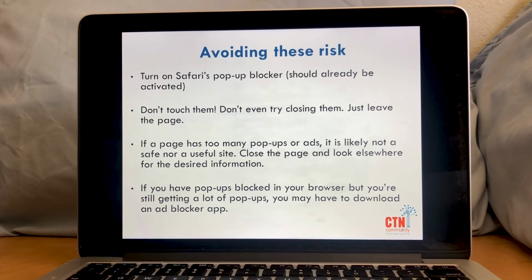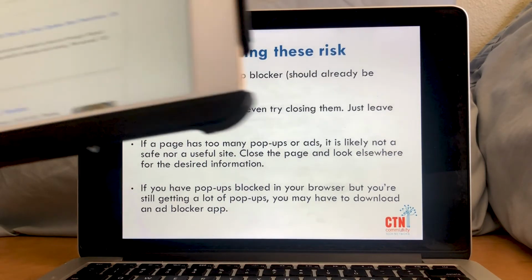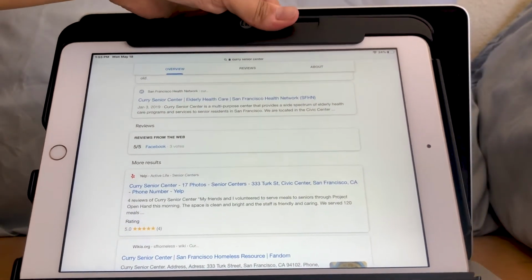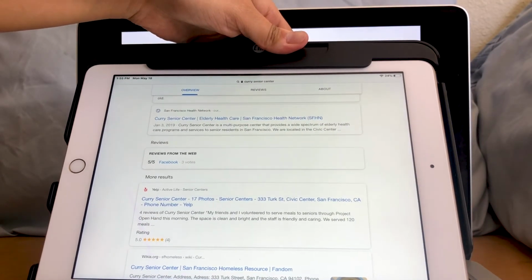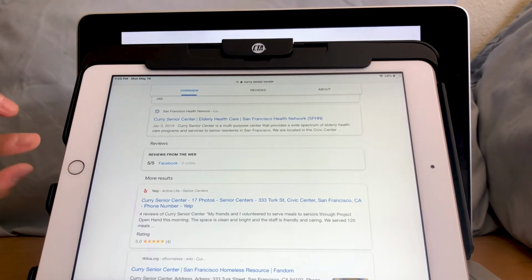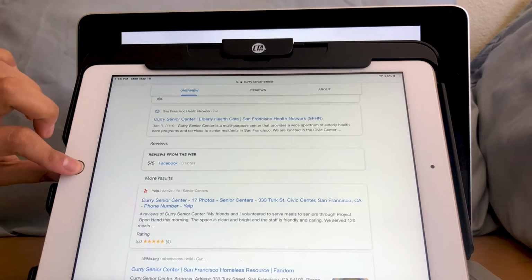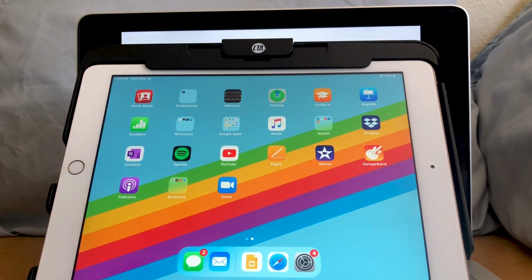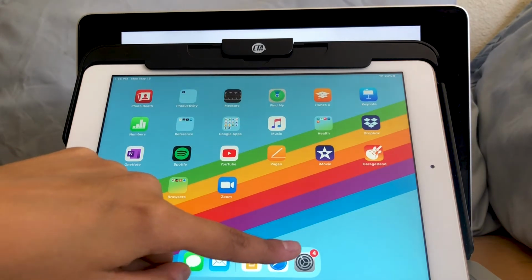Honestly, as I'm using Safari on the iPad, I think it's doing a fairly good job at blocking different pop-ups. I've only seen advertisements, and that's fine. I just avoid touching them. I want to show you now how to make sure that it's activated. So I'm going to bring back my iPad here. Okay. I'm going to go to the settings. So I'm going to go home. Going to find my settings gear right there.